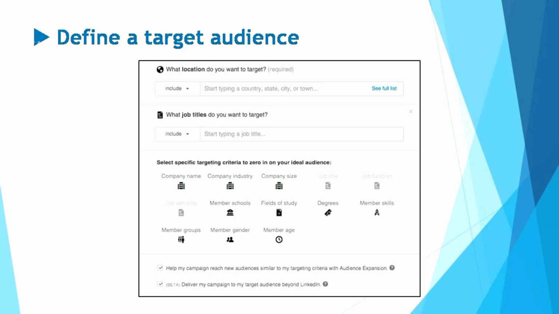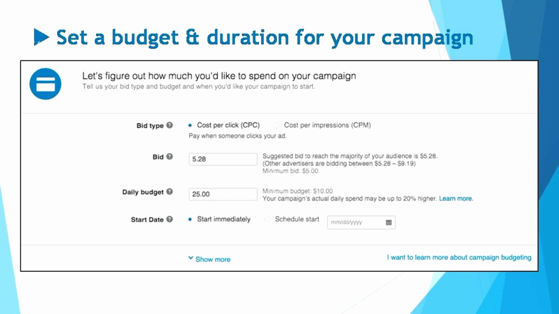LinkedIn Campaign Manager enables you to choose from a number of targeting criteria such as location, job title, company name, member age, etc. Then lastly, you have to set a budget and duration for your campaign. You're allowed to select one of two different bid types, CPC, which stands for pay when someone clicks on your ad, or CPM, which stands for pay when someone sees your ad.